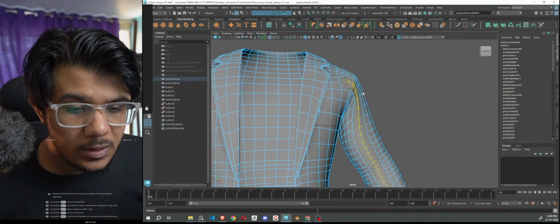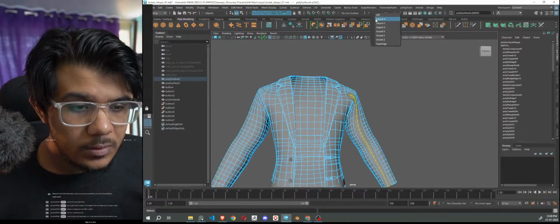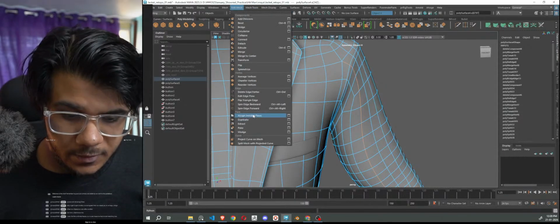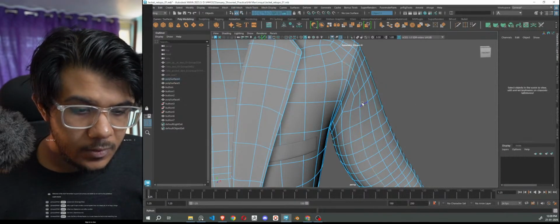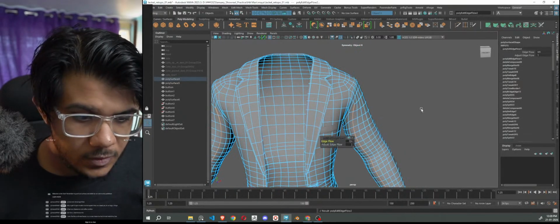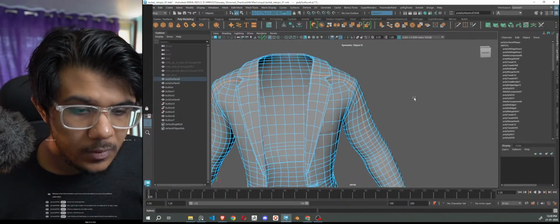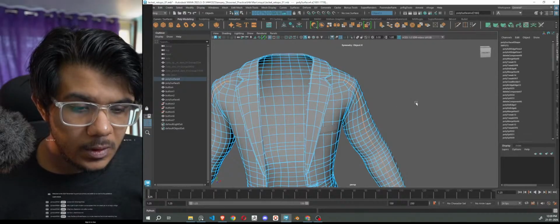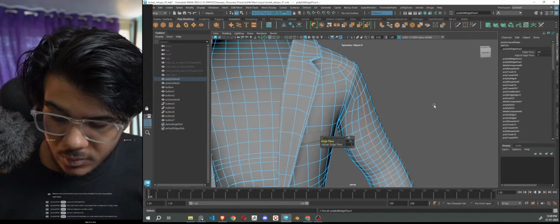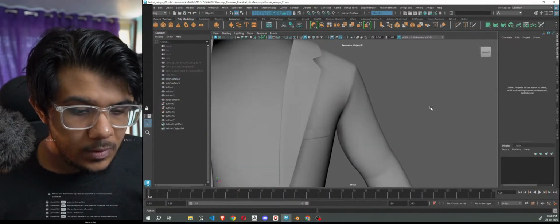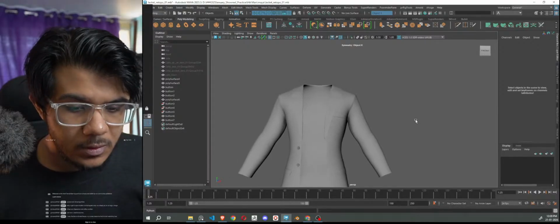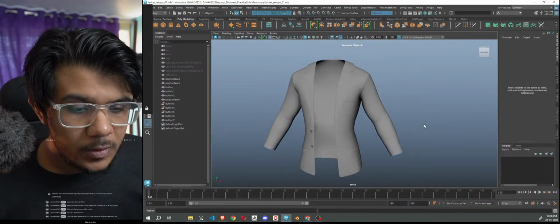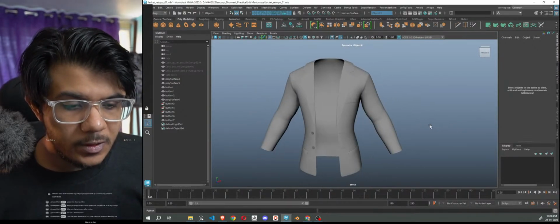Let me select this line, then also select it on the other side. Edit edge flow, edit edge flow. Is that thing gone? Yes, that is gone. Cool. So we have our code perfectly fine.